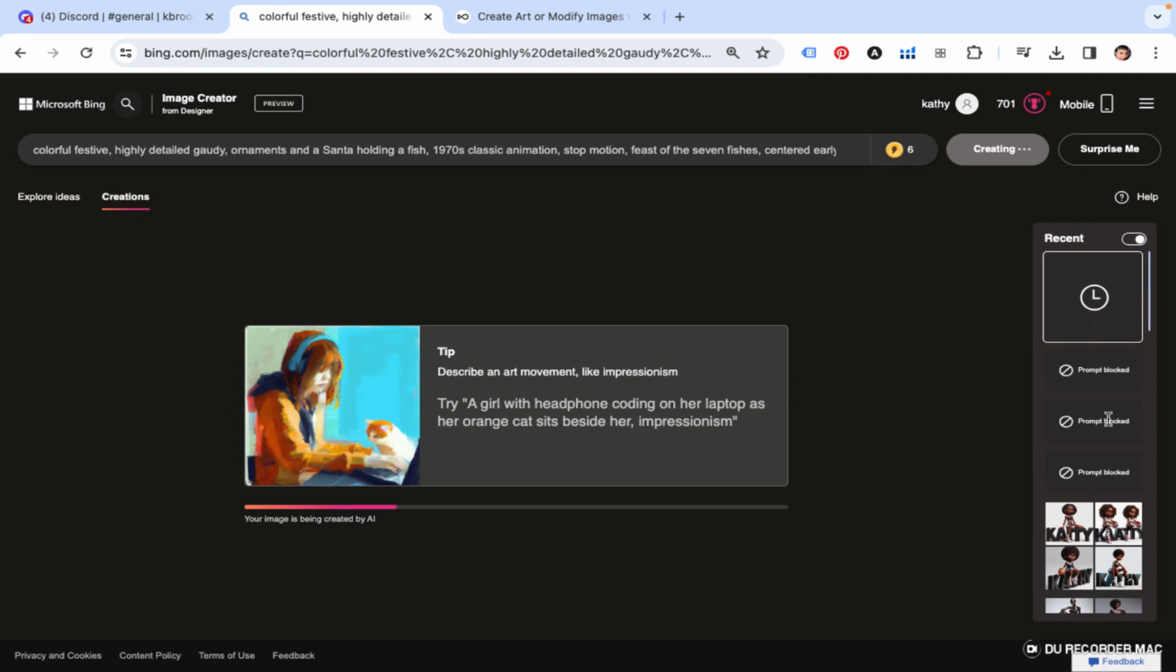This morning I had a lot of prompts blocked. I was doing some MLK stuff and it was blocking it. So I just wanted to change my icon on Facebook, and I finally got one. I think I had to go into OpenArt to do it though. Bing would not let me do any Martin Luther King pictures.